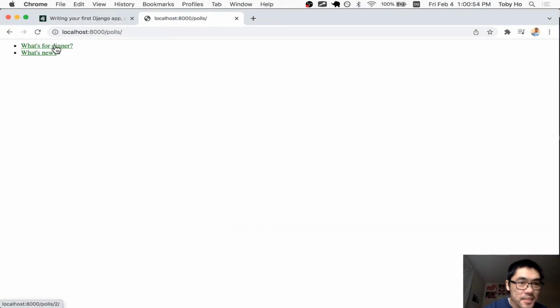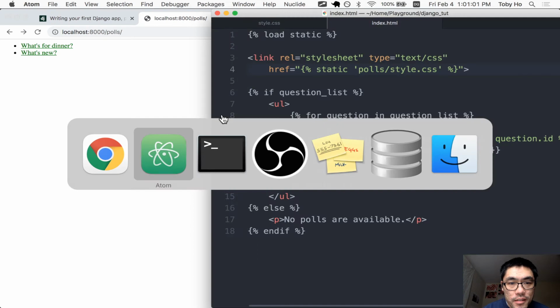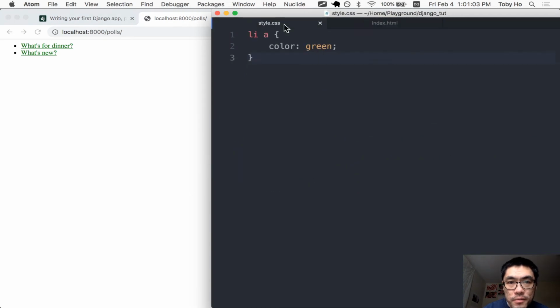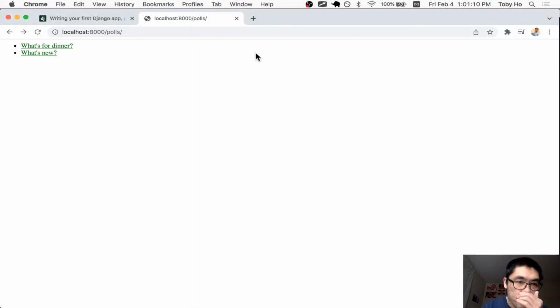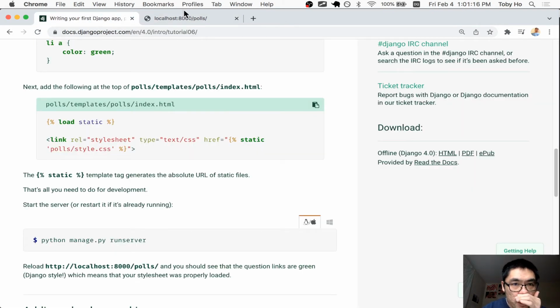We have these green links now. So that worked. They are green. I could make it a different color if I wanted to, just to prove it. Magenta. That's what I'm feeling. Yeah, magenta. I could even do hot pink, but that's pretty hot pink already.